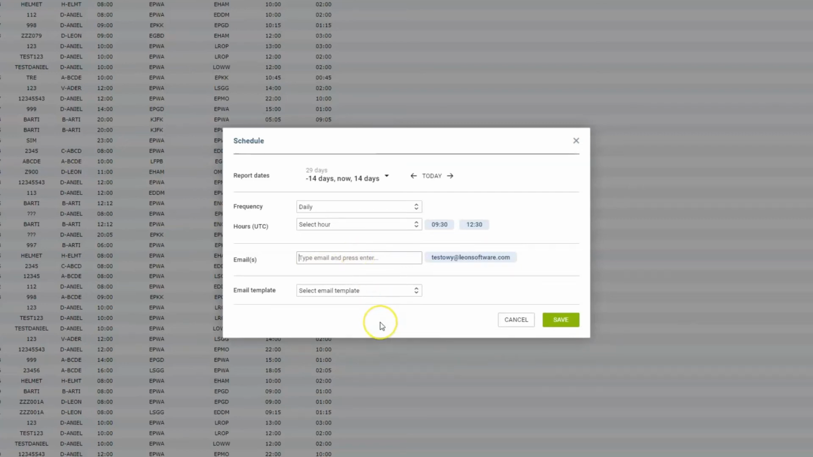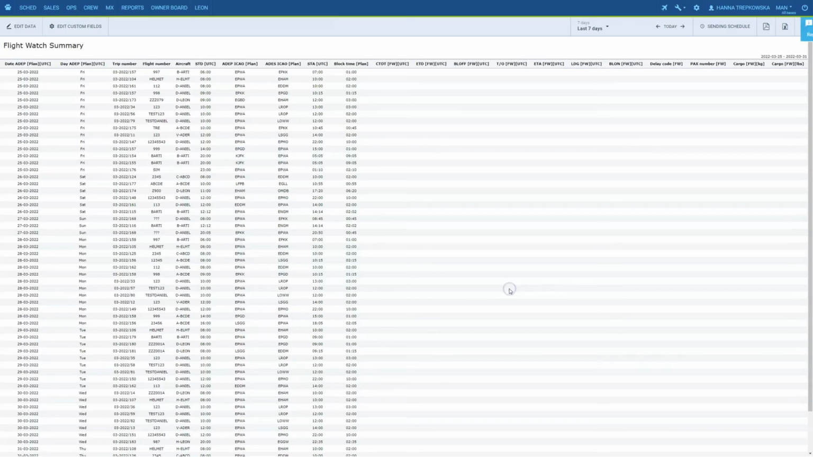Now select an email template. Templates can be configured in the section Email Templates of the General Settings. After everything is set, click Save. And that's it. The sending schedule is ready.